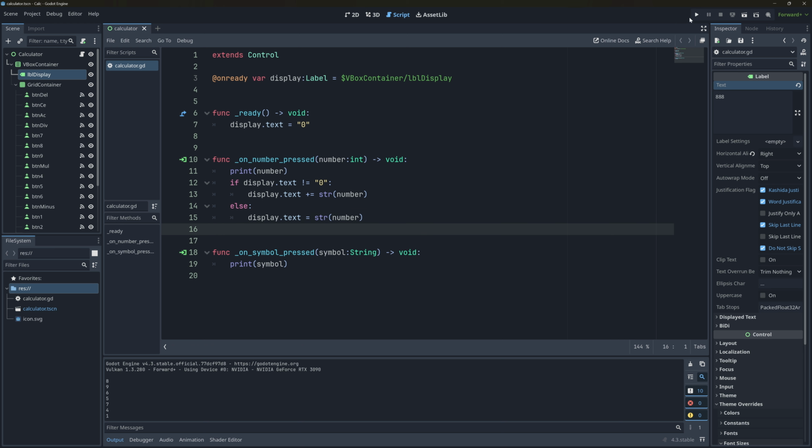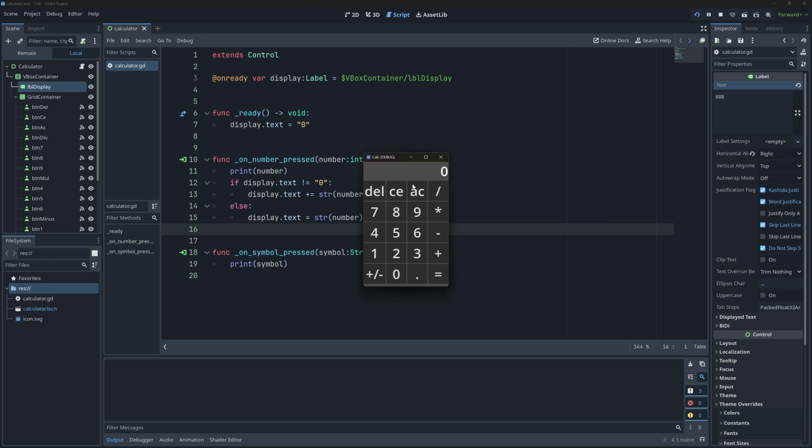So let's try this out. This should work exactly like we want. So if it starts off at a 0 and we hit a number, there we go. It switches for us.